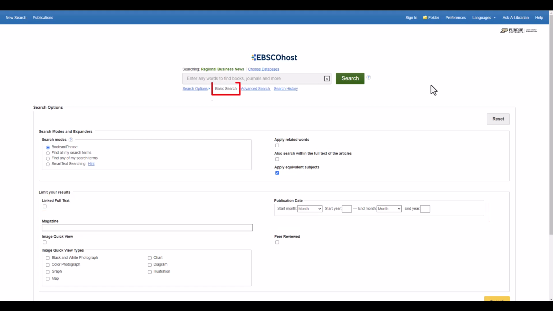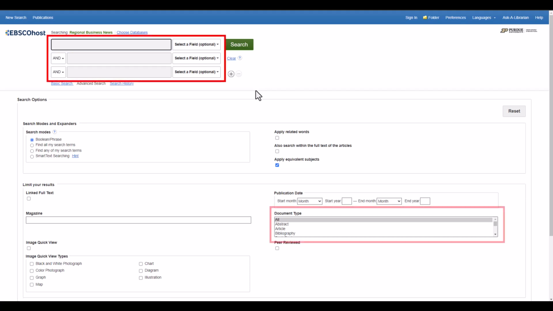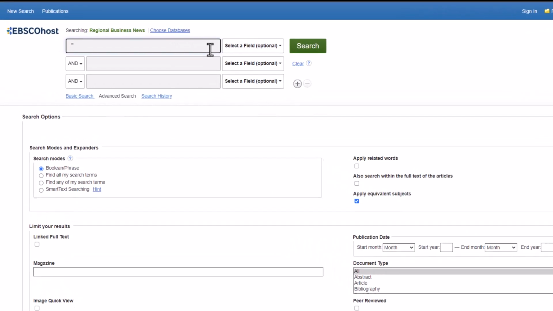You may notice that by default the search is set to basic. If you would like to tailor your search more, you can click on the Advanced Search link, which provides additional options to search multiple terms by field and limit the document type. Let's set up an example search here on the Advanced Search page.